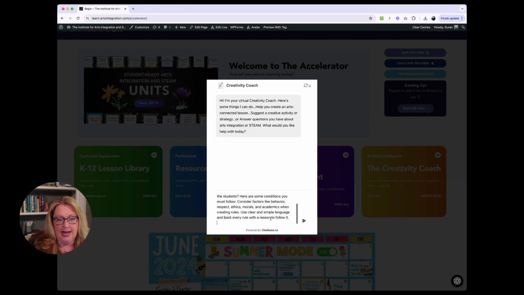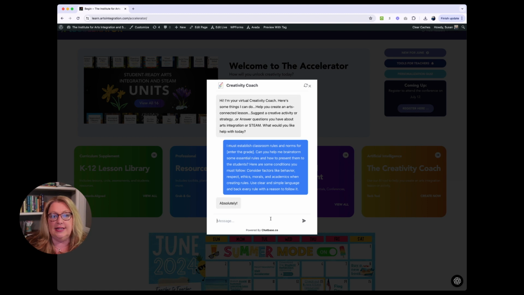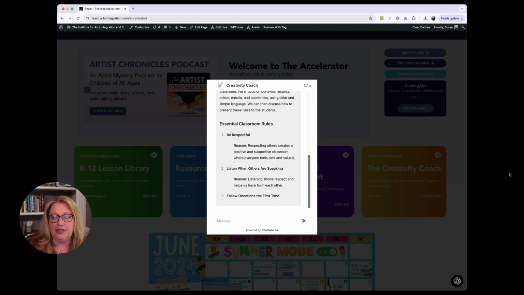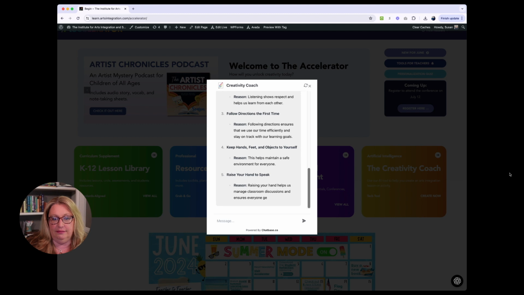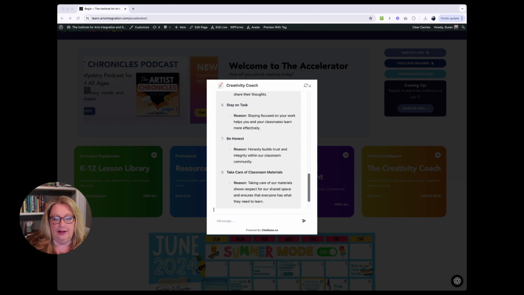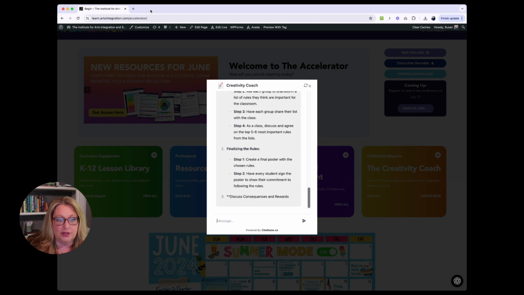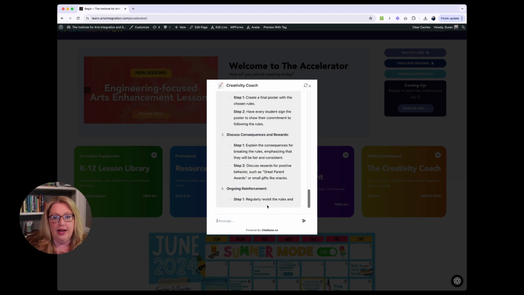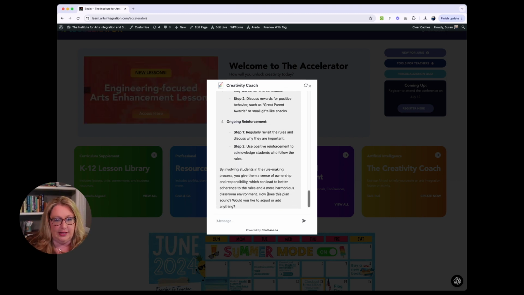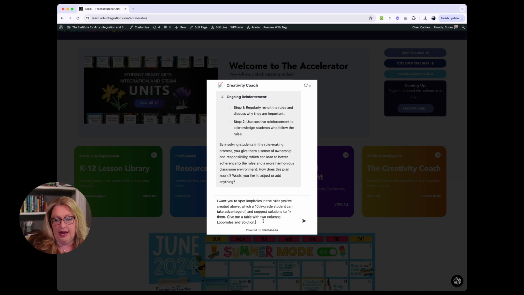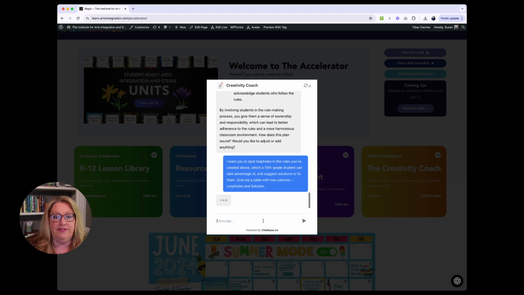Let's try again. Okay, here are the established classroom norms and rules, right? So here are the rules that she's going to come up with. Now we have our basic rules that she knows, as well as what that means and what that looks like, right? Now we're going to put in that loophole. Okay, I want you to spot the loopholes in the rules that you have created and then figure out how to fix them.